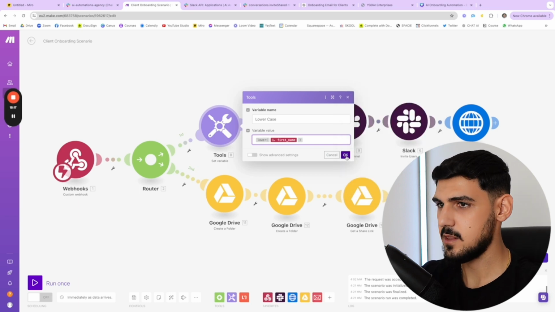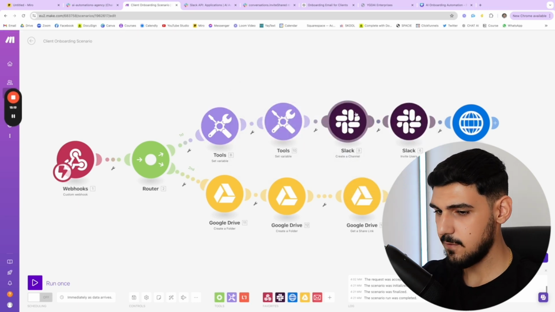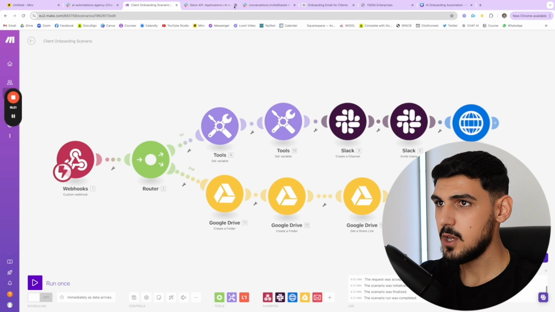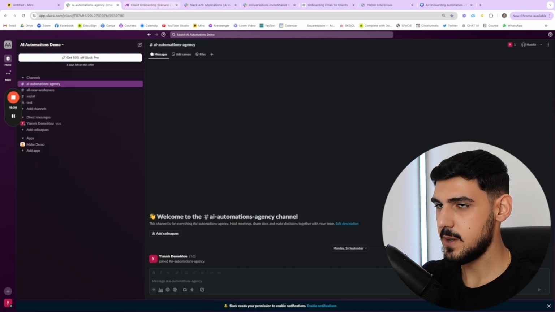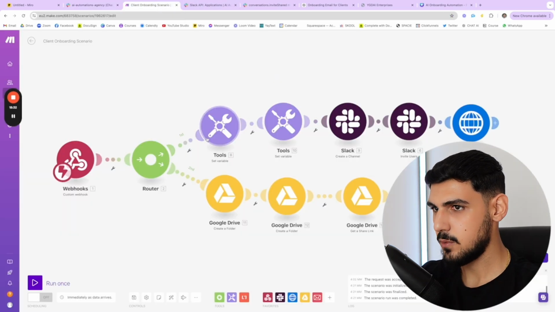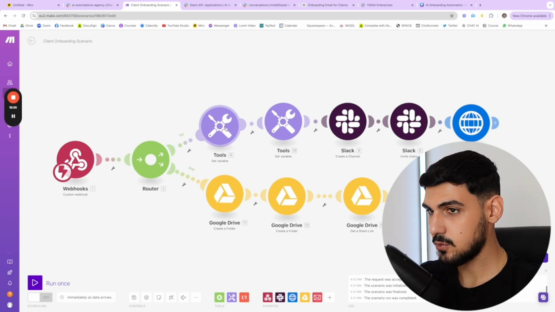And this is basically going to be the name of the channel on Slack that you want to convert to lowercase. The reason we do that is because if you have experimented with Slack at all, you know that all the channels are in small letters. So you can see here, AI Automations Agency, it doesn't allow you any capital letters. So it's basically all lowercase, and we need to convert whatever the data or the name we want for the channel to lowercase. So we do that using a tool.